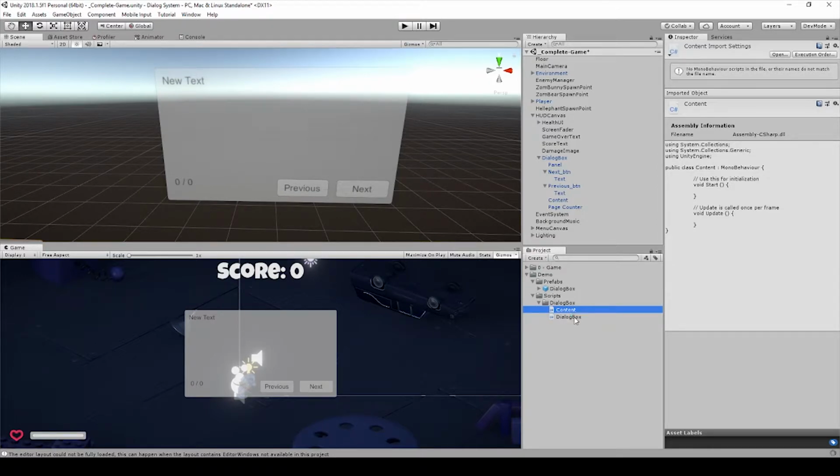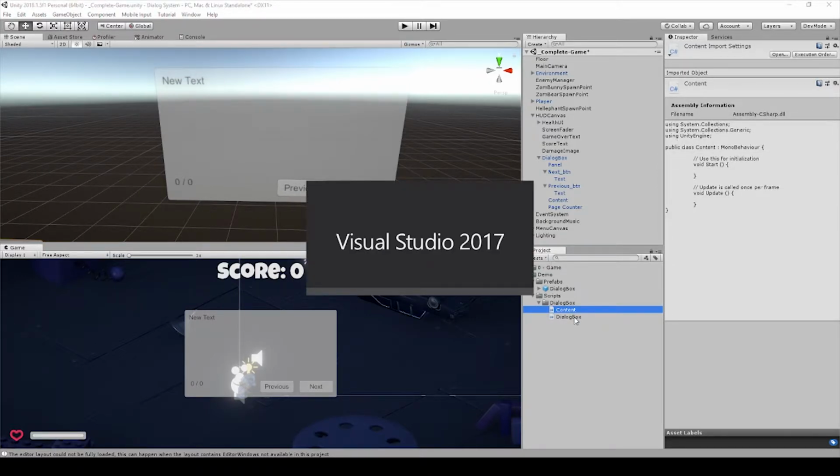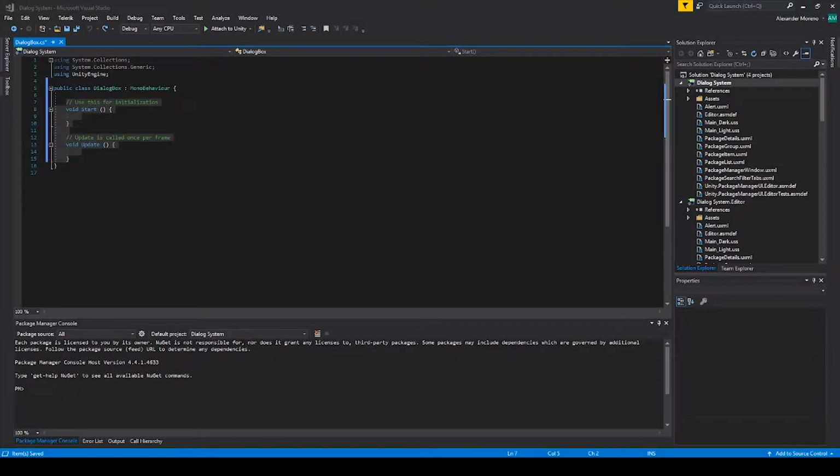Now, double click the dialog box and this will open up Visual Studio or any scripting editor program you may have. The whole point of the dialog box and the content class is to populate the dialog box with content. The reason why the dialog box and the content are separated is so that different objects could feed content to the dialog box to send a message to the player or to start some sort of conversation. So the first thing we're going to do is delete all this and have a reference towards our content class. I'm going to call this public Content dialogContent, and this will be our content reference.